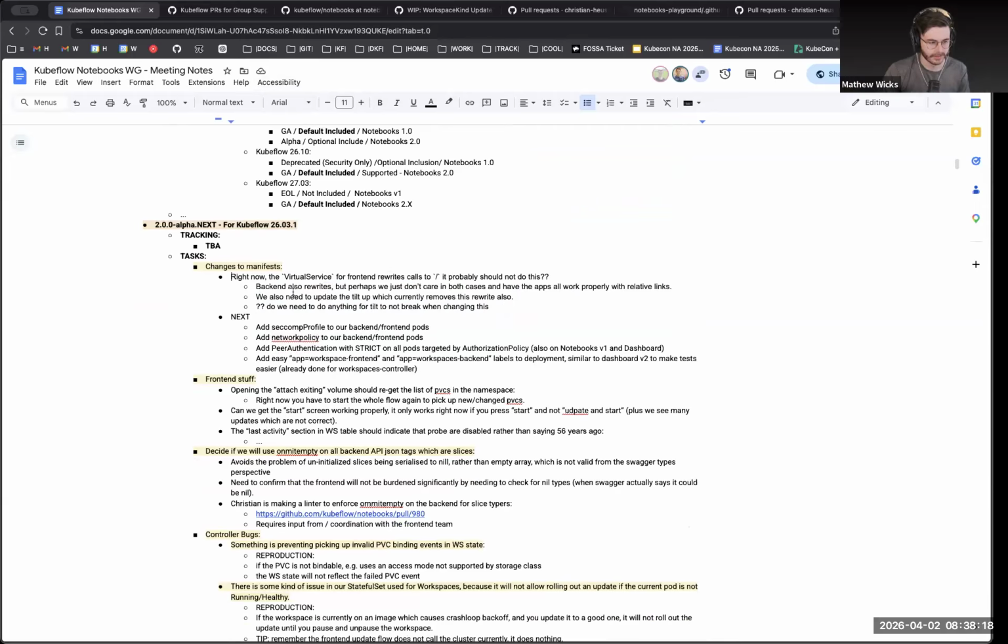Yeah, so these are just changes to manifest for the notebooks V2 that we need to get in at some point. Like notebook policy for front end and back end pods, set seccomp profile for front and back end pods. Peer authentication is something that we should add for every component of every part of Kubeflow, but this is just we can add it into our own ones. And also adding these e2e labels so that tests can be a bit easier, like we have for other ones, which we'll probably run into as soon as we do the e2e tests.